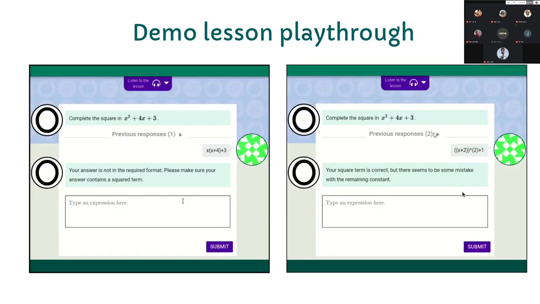Okay, so I made a demo lesson to show some of the capabilities of the interactions. This was just a simple question: complete the square in this given expression, and obviously I used the algebraic expression input in this. So let's say the learner enters something like x into x plus 4 plus 3. So this is equivalent to the correct answer, but it's obviously not correct.